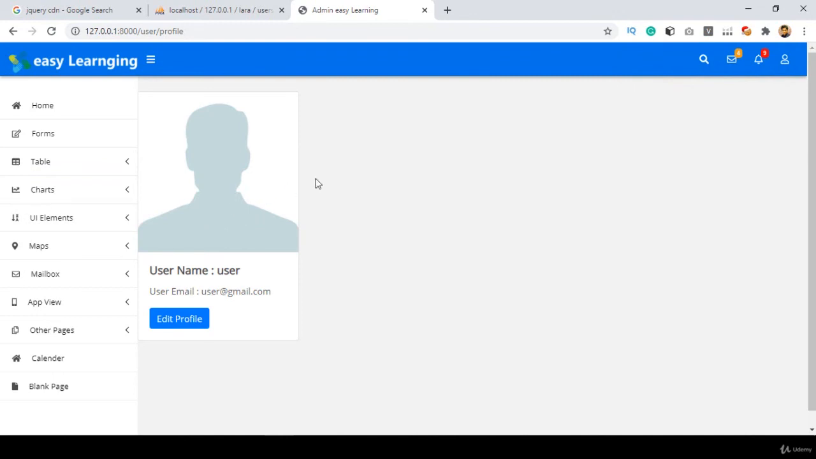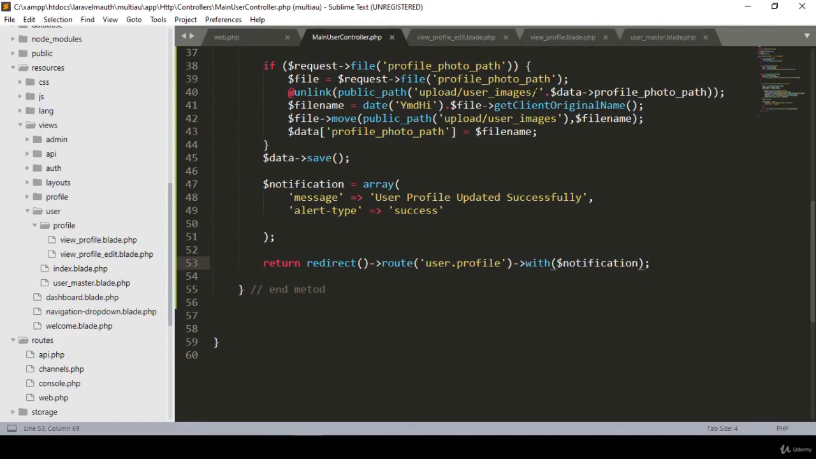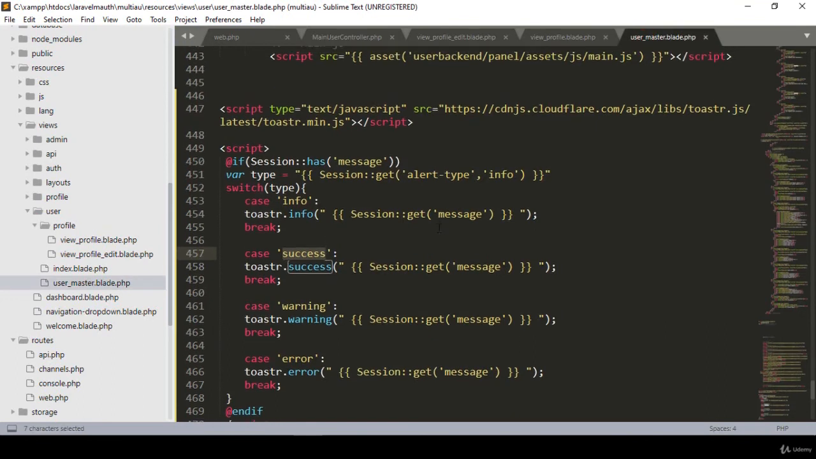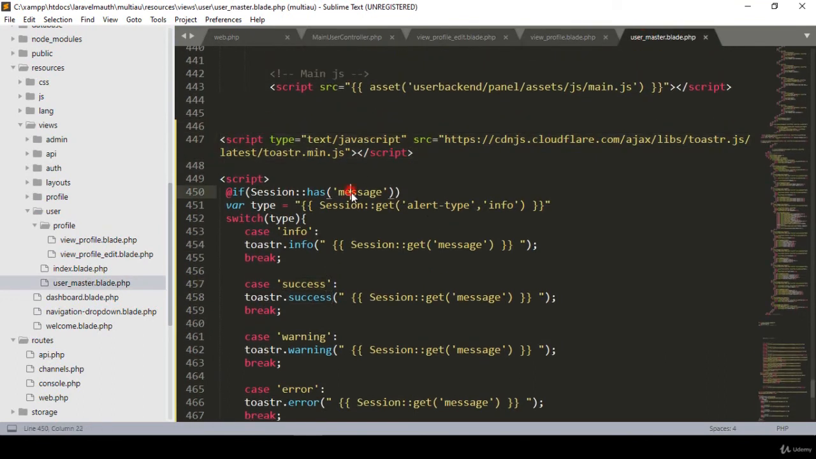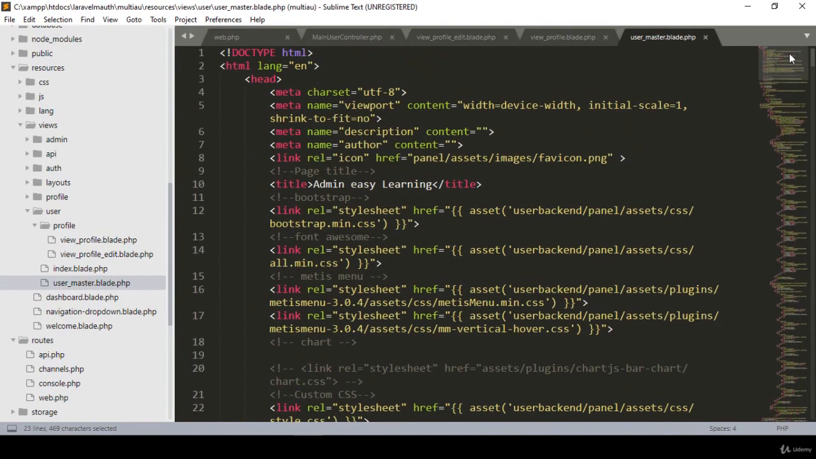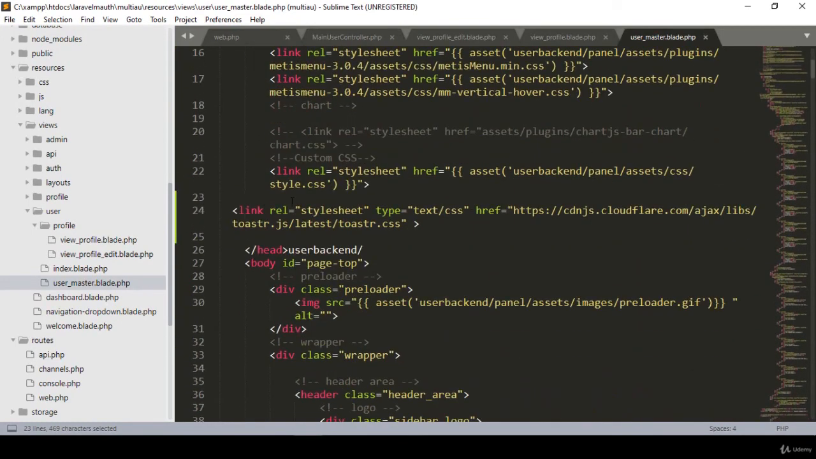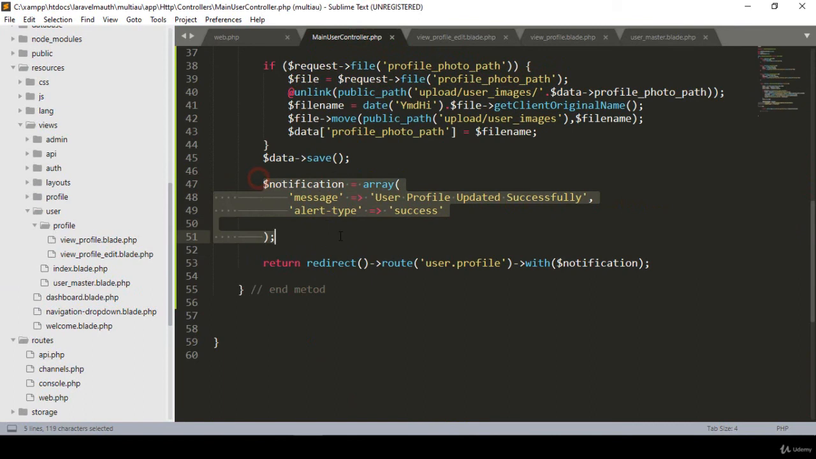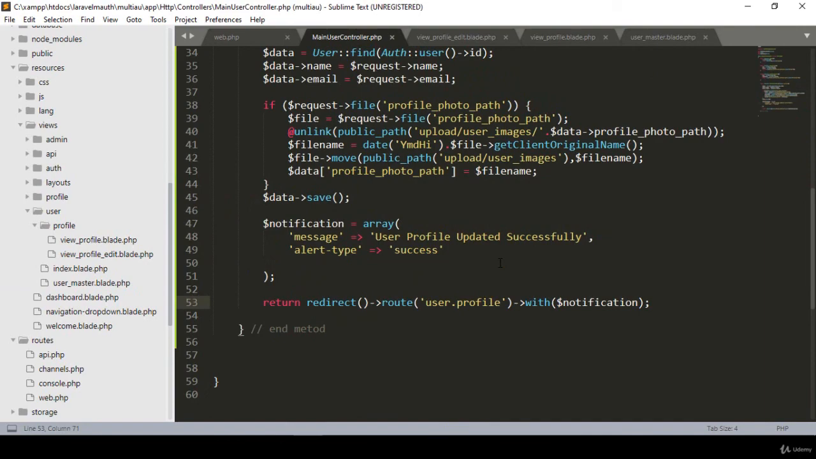Okay, so how to display that toaster? I think it should be very clear to you. Only 3 files will be needed. One is the main.js, that is one of the scripts needed, and then our CDN for the CSS, that is our toaster CSS. So we have to add these 3 files, and then simply add that notification: which type of message you want to display, our alert type, and which position it should be displayed in with this notification. So that's all. Okay, perfect.